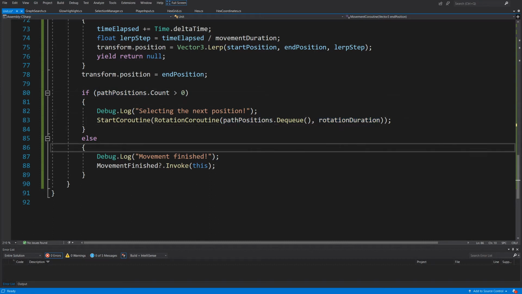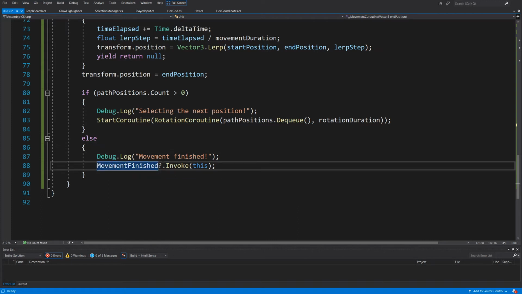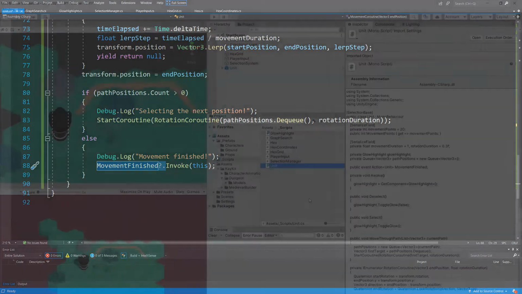And in this case we are going to use this else statement, movementFinished.Invoke, to check if something is assigned to this action event. If there is a method assigned to it, we are going to call this method passing this unit, as this unit has finished moving. Okay?